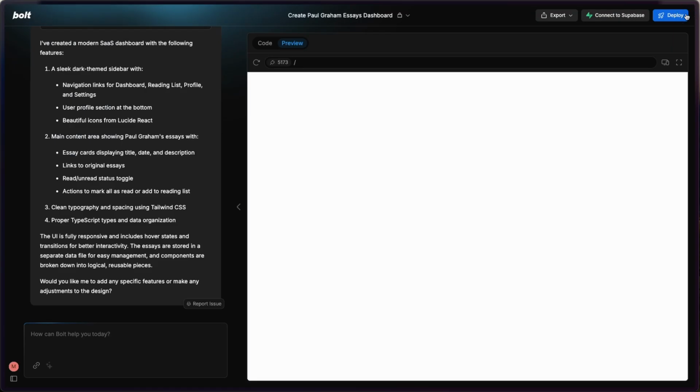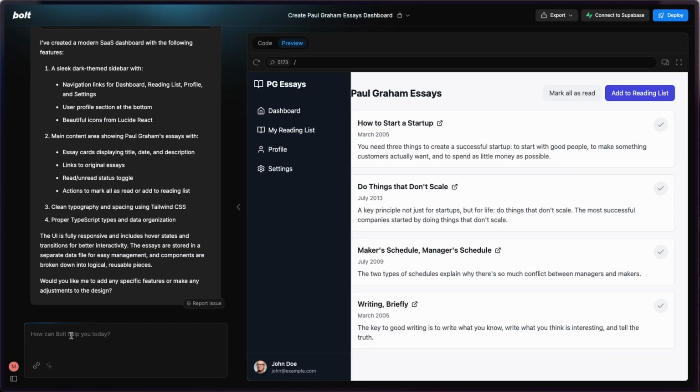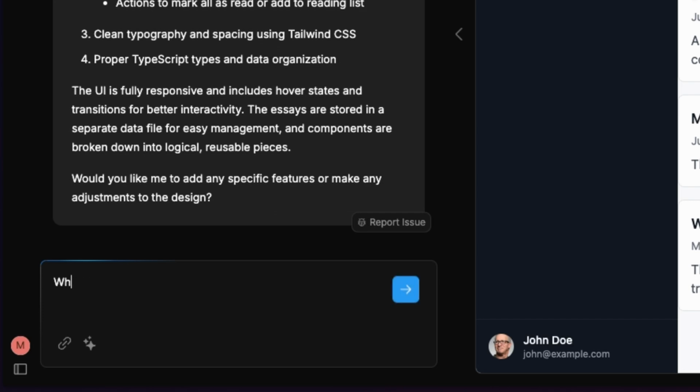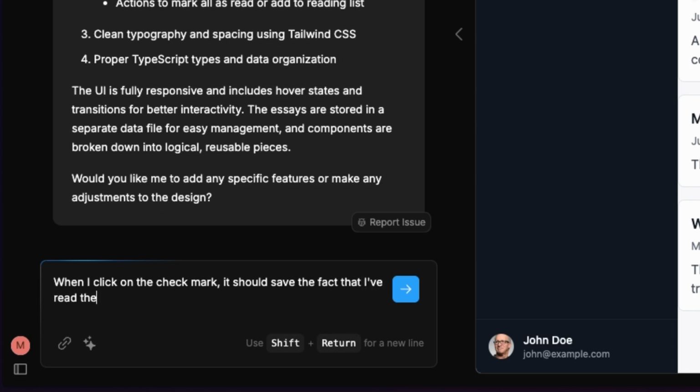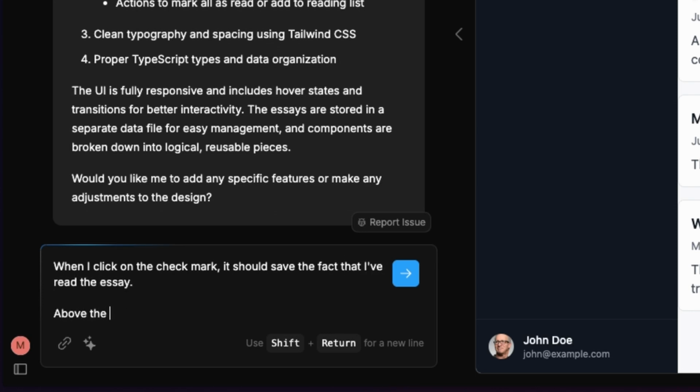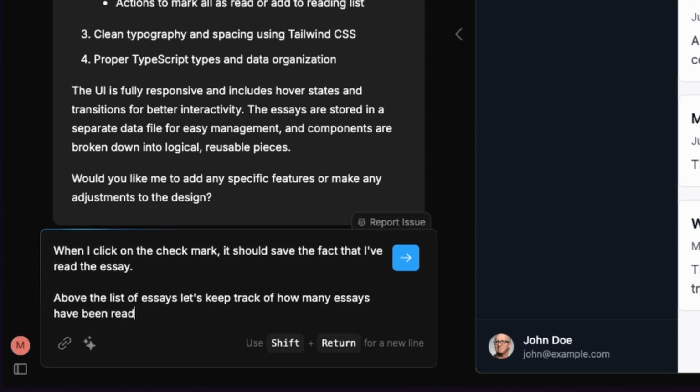So now let's start to fiddle with it a little bit, right? This whole process is just going back and forth and telling it what you want to be improved or changed. So let's say a couple things. First of all, when I click on the check mark, it should save the fact that I've read the essay. Above the list of essays, let's keep track of how many essays have been read and out of the number of essays in total.